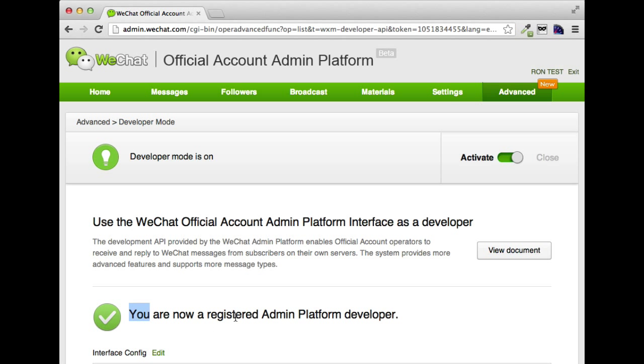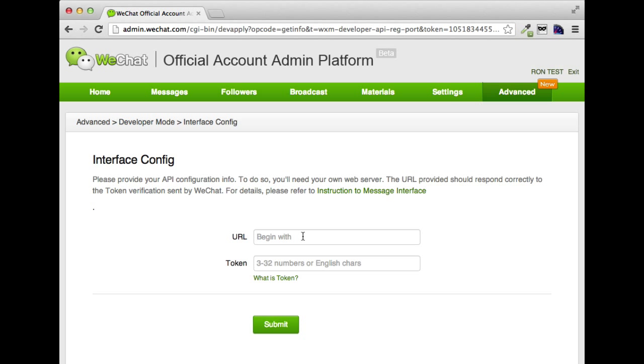When you just come in, you might not be a registered admin platform developer. All you need to do is click register, fill in some details, and then this screen will come up. What you want to do is head off to the interface config and click on edit. Over here is the URL that WeChat will be hitting. If someone goes onto the WeChat app, starts following your account and sends a text message in, this is the URL that will effectively receive that input from the client. You'll do some sort of processing, and then that will be forwarded on to the WeChat interface. The URL I'm using is a test account.